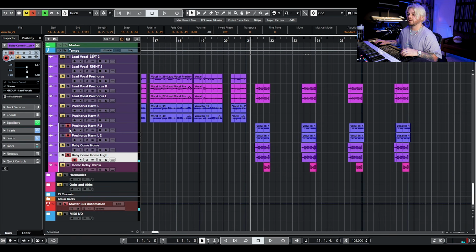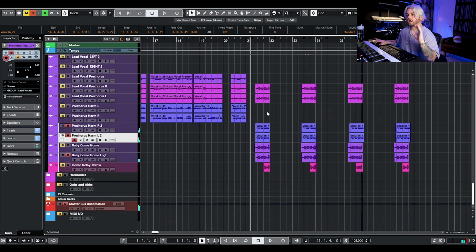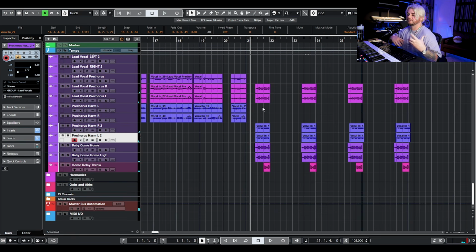And then I've got the same thing sung twice, just panned out left and right. So baby, come home with me. I did them an octave lower just to build it up, and then we've got them at the same octave as the lead. So baby, come home with me. So we have a nice, big, consistent vocal.